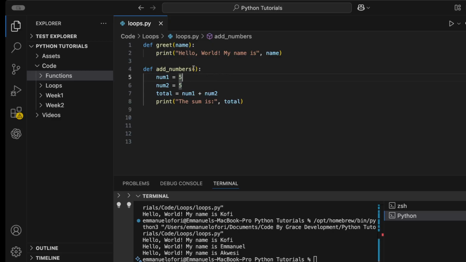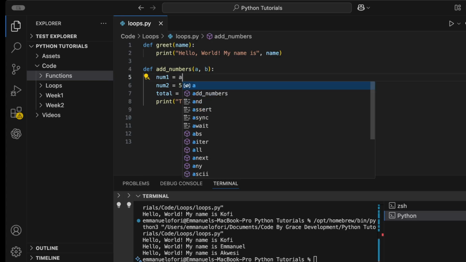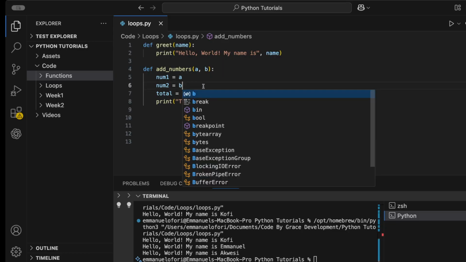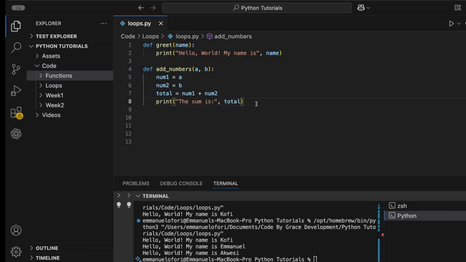So what I will do is I'll pass in A, comma, B. Now, A and B are our parameters, which are placeholders. So I'm going to replace 5 with an A, and I'm going to replace the second 5 with a B. So this is acting as a placeholder, which means that it's expecting us to pass in an argument. So when I use my add numbers, I'll just pass in 5 and 10.